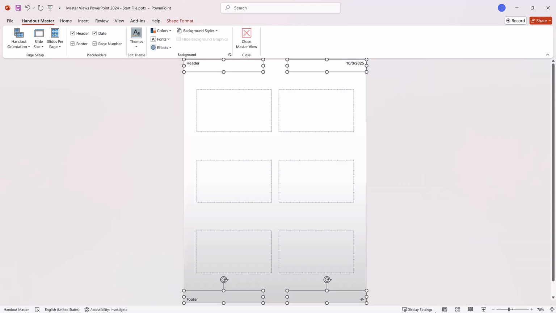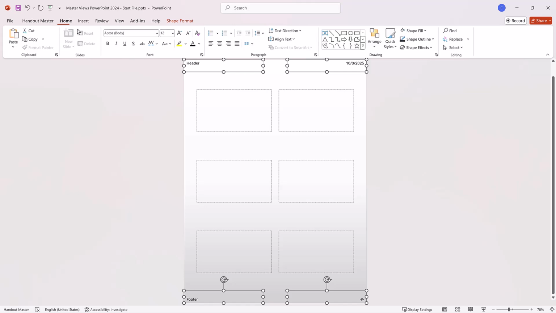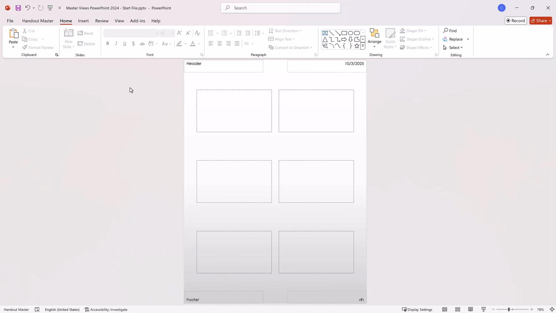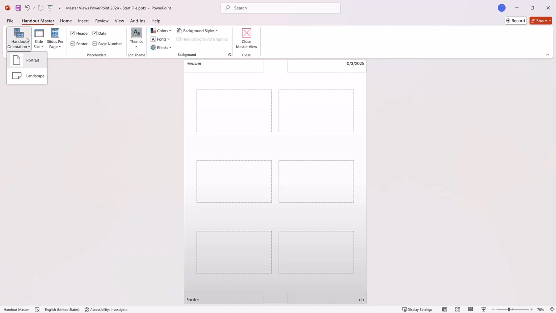To change the font for the header and footer, click and drag over the entire page area to select the text boxes. Choose a font to change them to. I'll use Century Gothic again. You can also change the orientation or select a different number of slides per page.